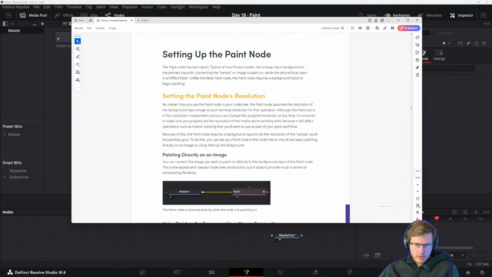Setting up the paint node. The paint node has two inputs, typical of most Fusion nodes. The orange input background is the primary input for connecting the canvas or image to paint on, while the second blue input is an effect mask. Unlike the mask paint node, the paint node requires a background input to begin painting.